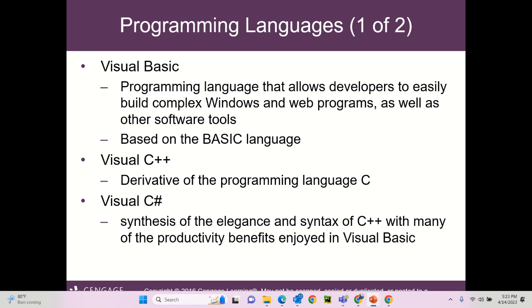There is Visual C++, a derivative of the programming language C. Visual C# is the synthesis of the elegance and syntax of C++ with many of the productivity benefits enjoyed in Visual Basic. So something like that.